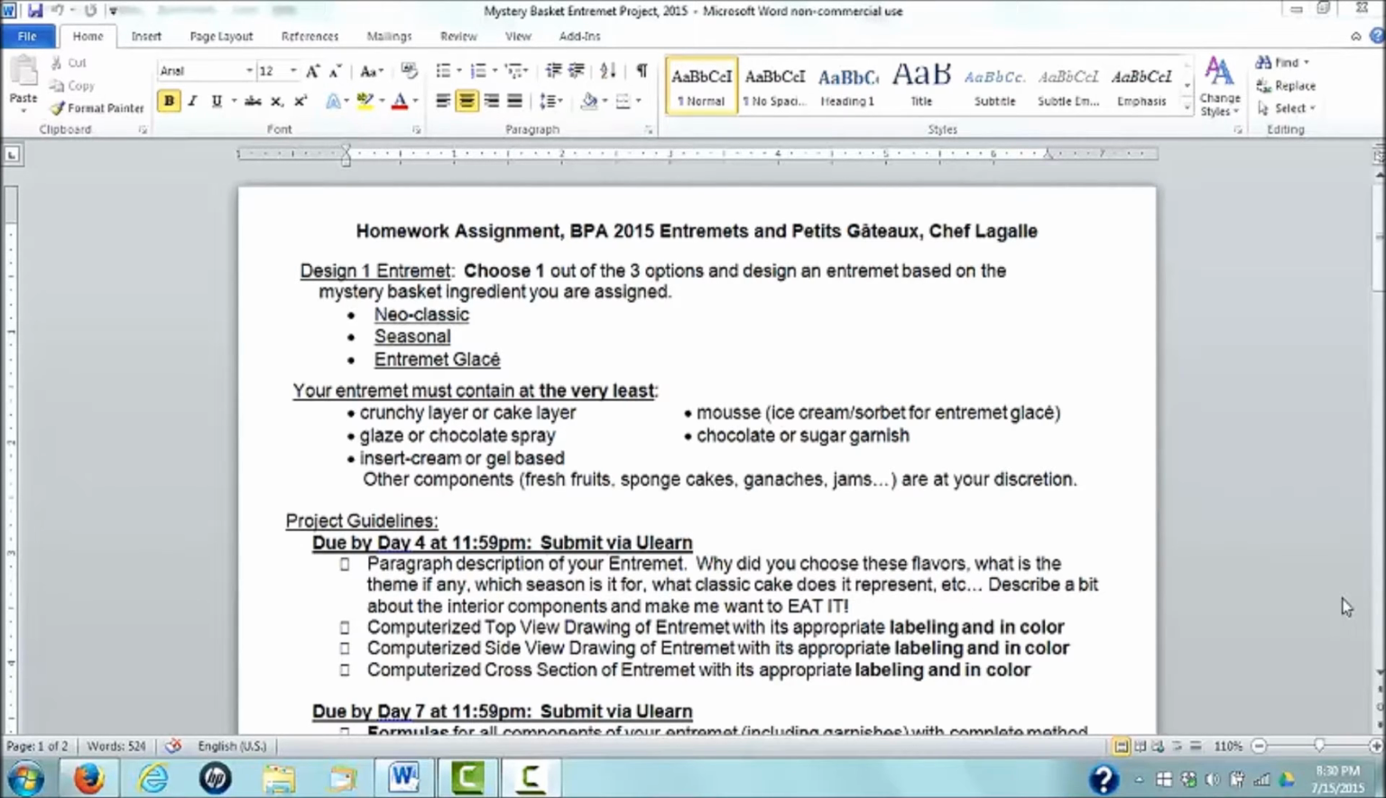I'm going to walk you through your homework assignment and explain everything that you need to know in order to get it done successfully. So we'll start here at the homework assignment page, and basically what's going to happen is on day 1 or 2 of class you're going to pick a mystery basket ingredient, and then you are going to take that ingredient and design one entremet.